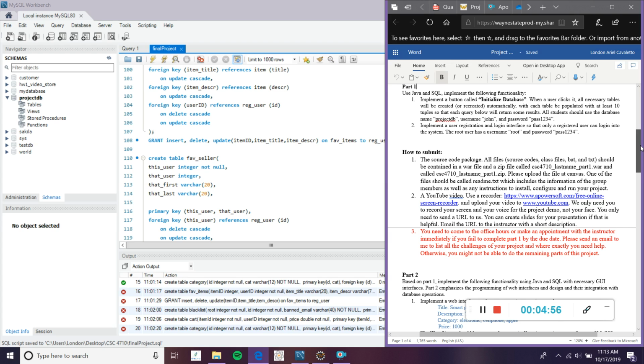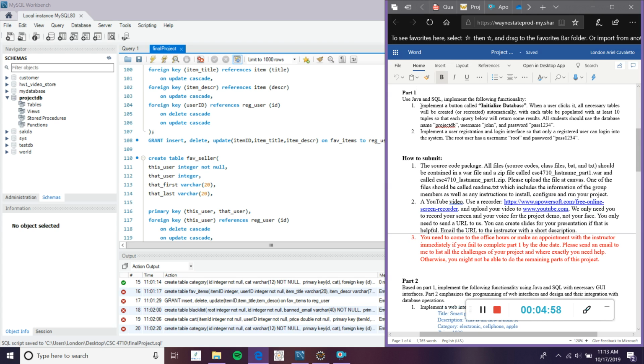So we still need to implement the button called initialize database, and we're going to do that in our control servlet. And then we're also going to implement some checks such that only registered users can log into the system on a login interface that will then be connected to our registration page.